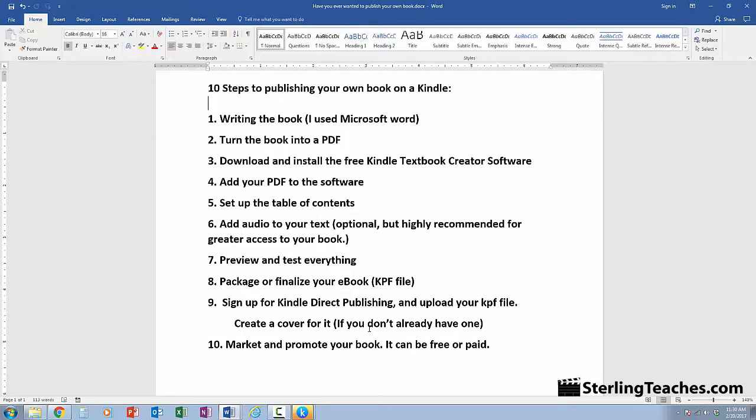There are many other options, but for a free, simple version, I'm very impressed with what you can do with Kindle Direct Publishing and using the Kindle Book Creator. Best of luck publishing your first book to Kindle.